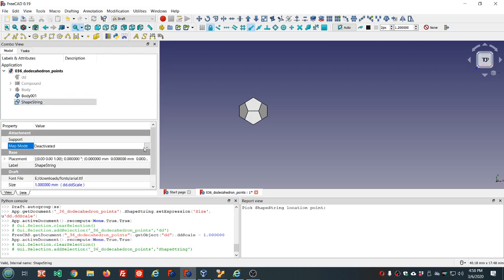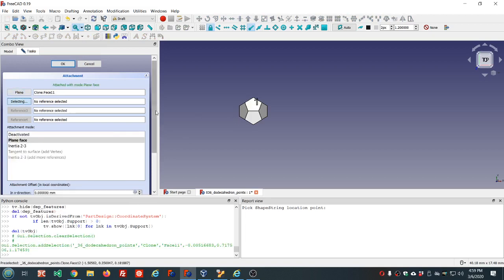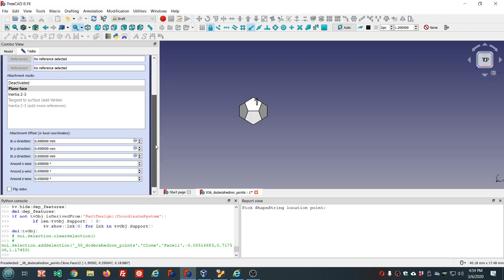Now I'm going to map to this face. Mapping to the face can leave you vulnerable to the topological naming issue. But I don't anticipate making any more changes to this dodecahedron, not that's going to give it a different number of faces. But if I do, I'll be in trouble with this mapping.